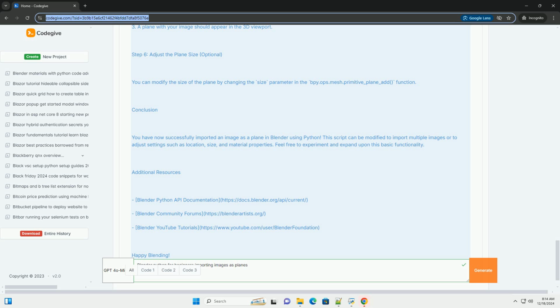mat.use_nodes equals True. Get the material's node tree. nodes equals mat.node_tree.nodes. links equals mat.node_tree.links. Clear default nodes. For node in nodes: nodes.remove(node). Create an image texture node. image_node equals nodes.new(type='ShaderNodeTexImage'). image_node.image equals img. Create a Principled BSDF node. bsdf_node equals nodes.new(type='ShaderNodeBsdfPrincipled').